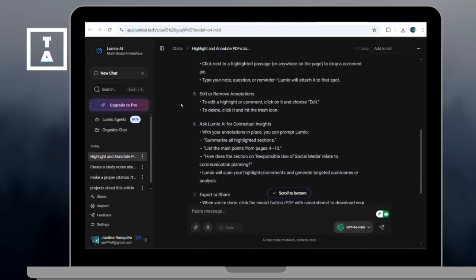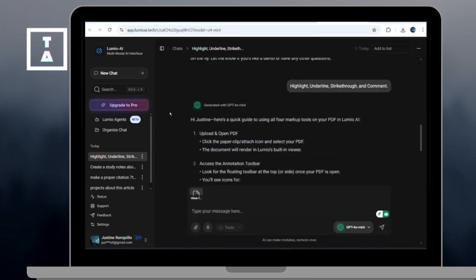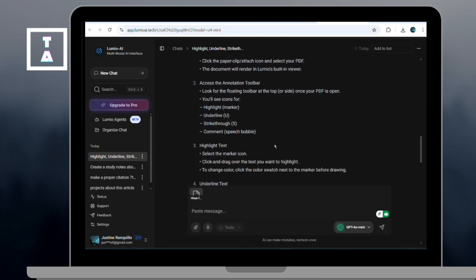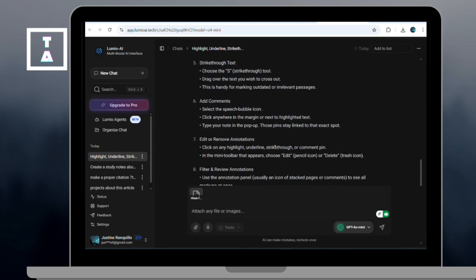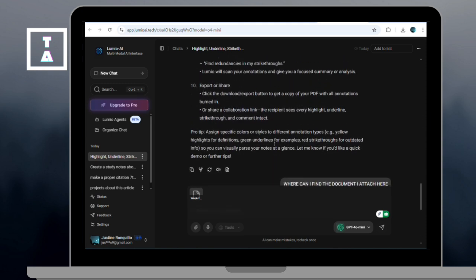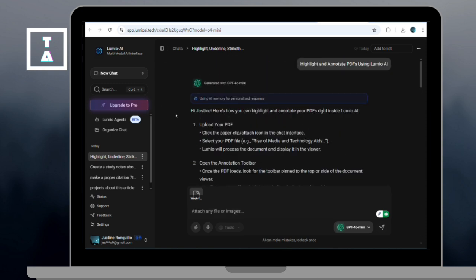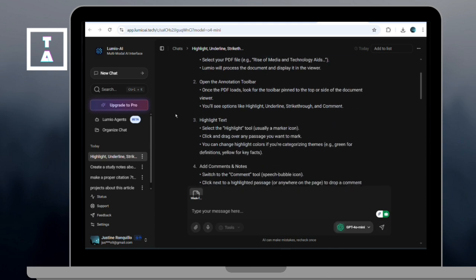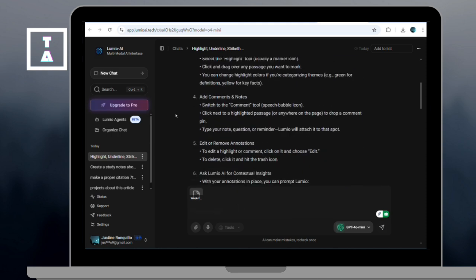Then after highlighting and annotating, save your document. Your edits will remain accessible anytime you open the file with Lumio AI. And that's it. With Lumio AI, highlighting and annotating PDFs is simple, making your study sessions more effective and organized.